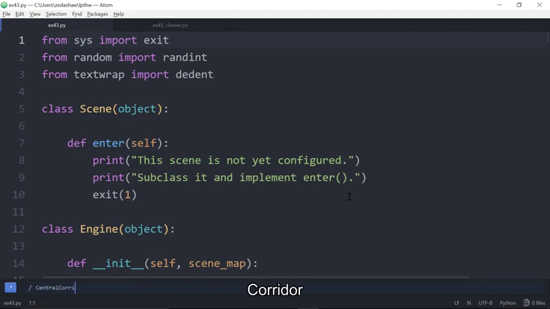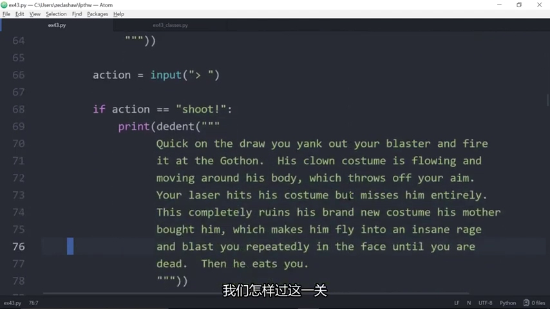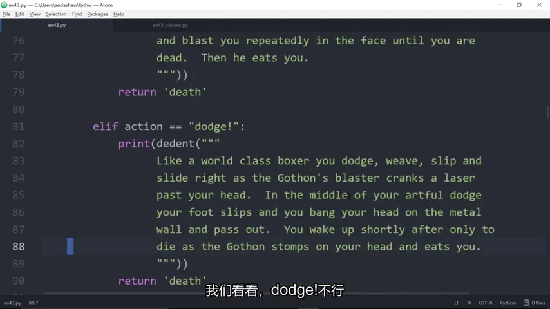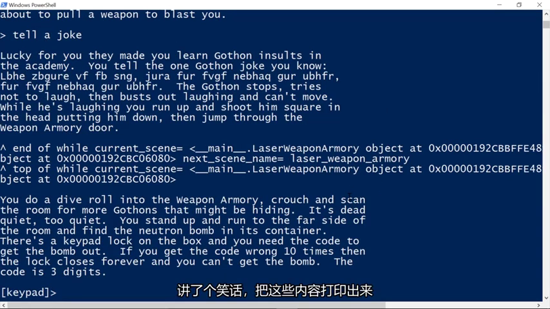central corridor. So how do we win the central corridor? Let's say Dodge doesn't do it, Tell a Joke does it. All right, tell a joke. So we tell a joke, and it prints this out, and then the current scene is now Laser Weapon Armory, and the current scene name is Laser Weapon Armory, so that's what we got from the return, and then we go there.